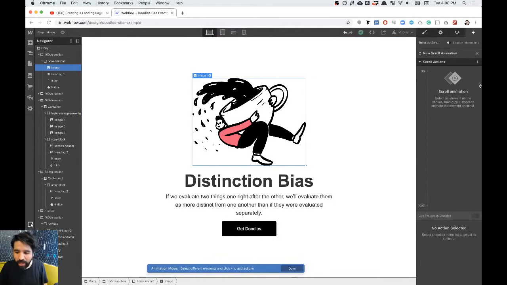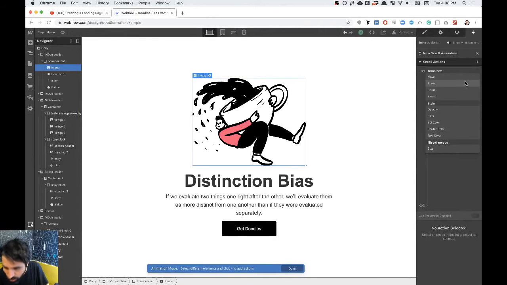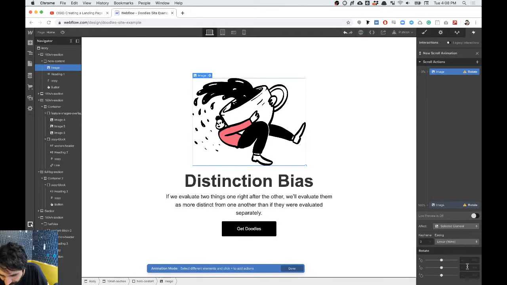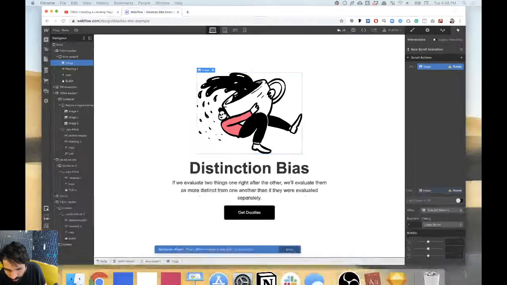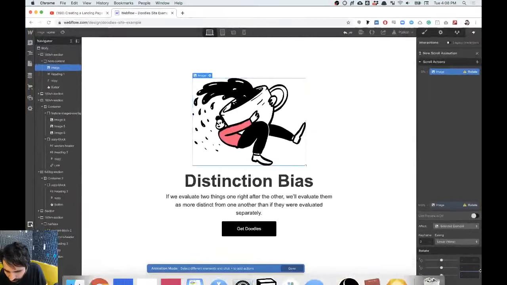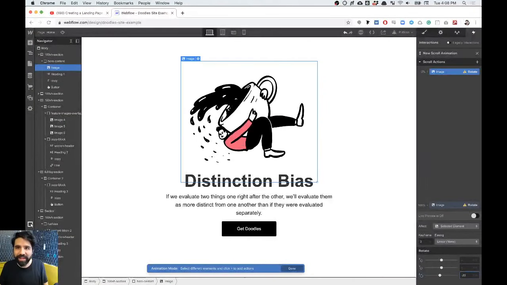So let's add the first one. I press plus. I'm going to say that it rotates. So rotate. And it starts up here on the C position. Let's say that it starts at minus 20 degrees.